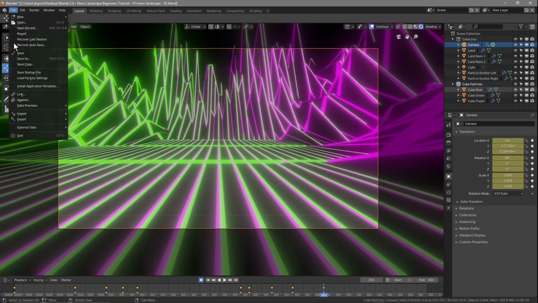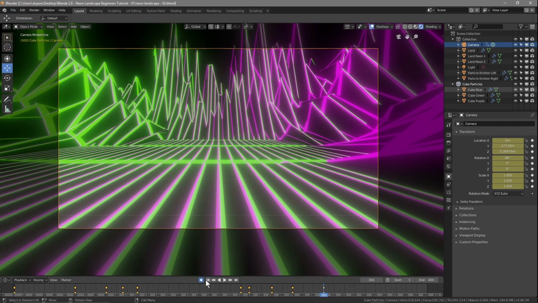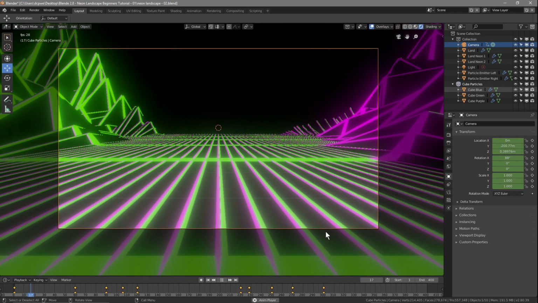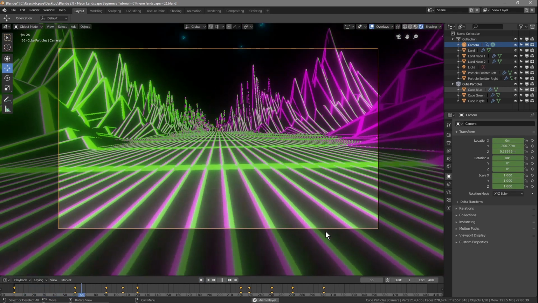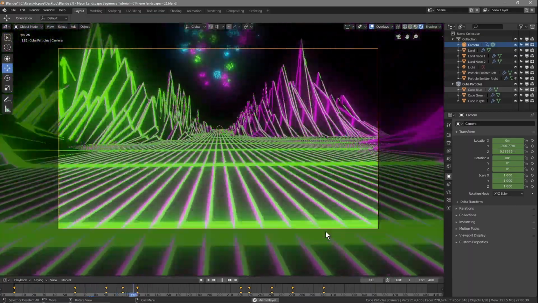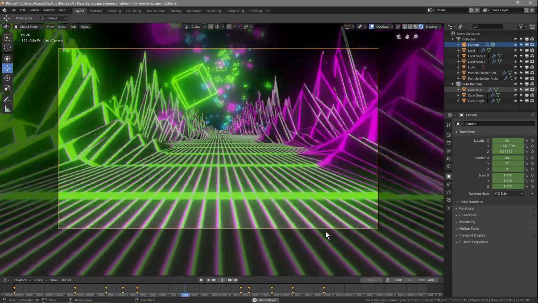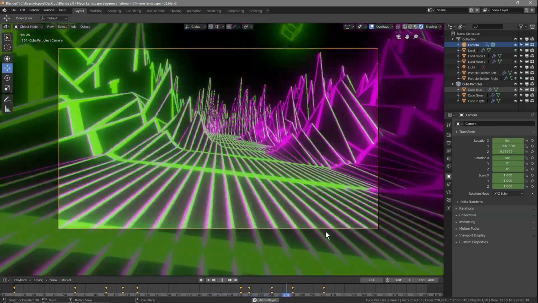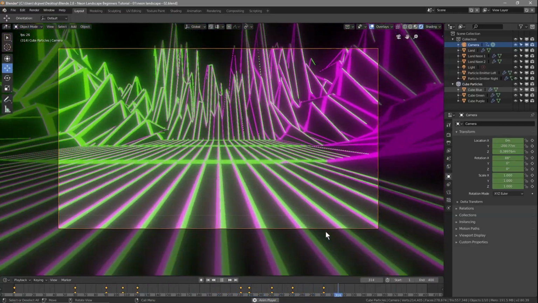Let's go file save, and let's go back to the first frame, untick the record button and click the play button, and we can see what our fly through looks like. Okay, I'm quite happy with that. I think that looks okay.